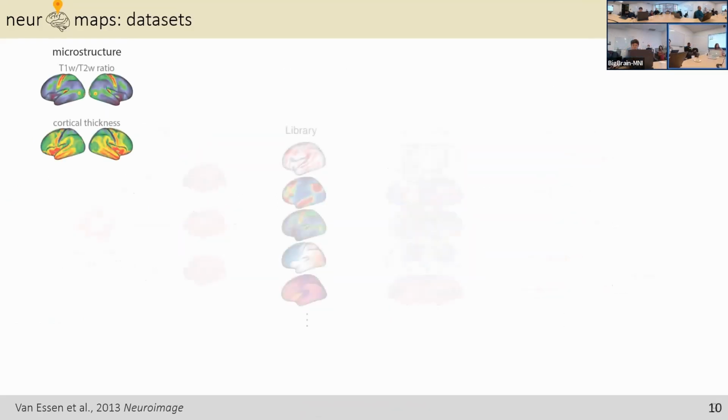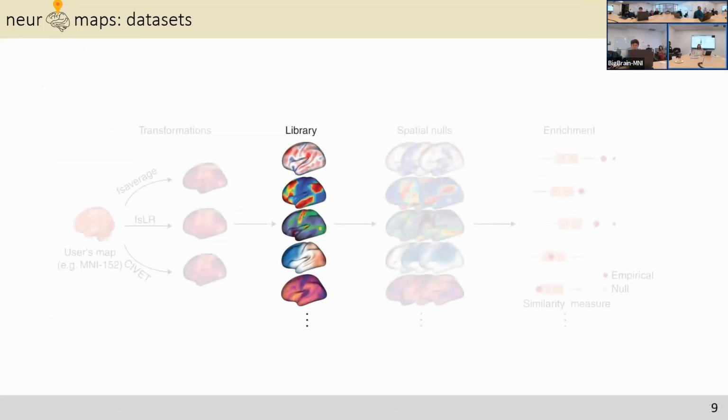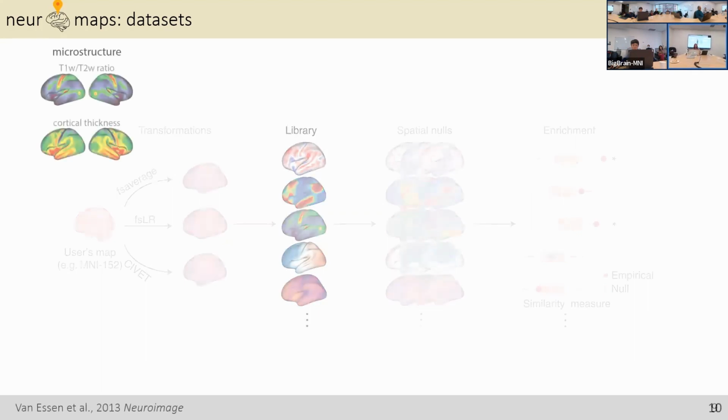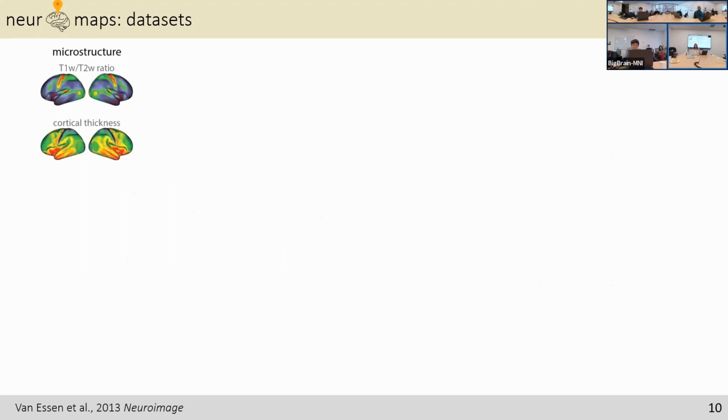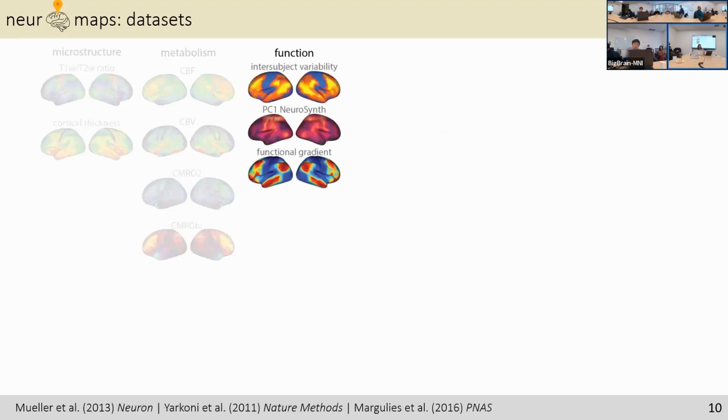So the other cool thing about Neuromaps, aside from this transformation that I've just explained, is the library itself. As I was saying, we gathered a bunch of datasets from different groups. Some of them were available, some of which were only accessible through Neuromaps. I think these are perhaps the coolest because they're not as well known as the others. I'll just go over a couple of them.